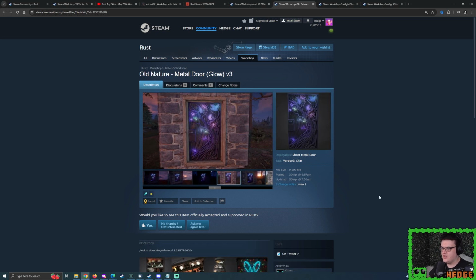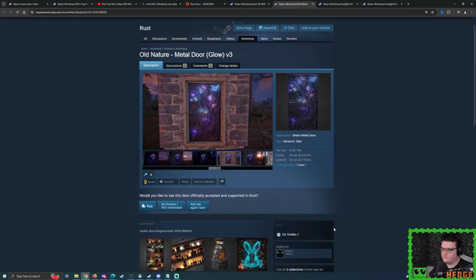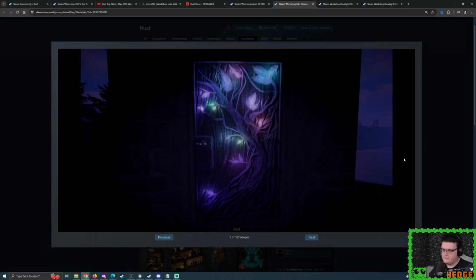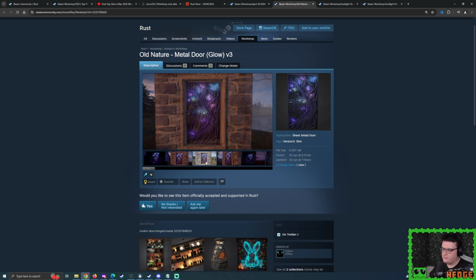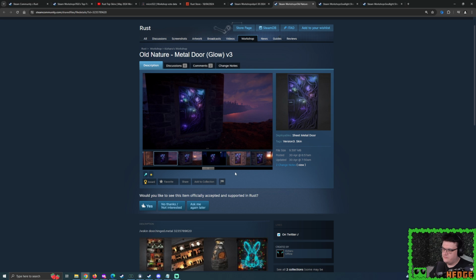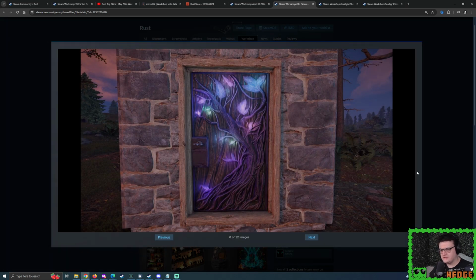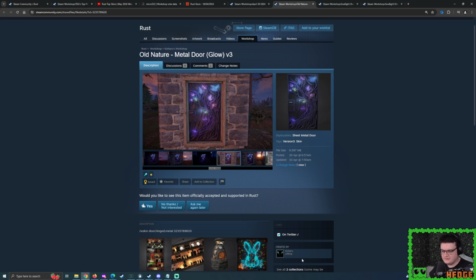Let's move on to the next skin. What do we have going on over here? Kizaru with the Old Nature Metal Door. Now, he's made a few versions of these. This is the version 3. Glows ever so nicely. Very pretty. Very calming. Very nice. Very chilled out. Do you like it? Do you approve of it? Well, please, by all means, consider voting yes or no. Best of luck to you, Kizaru.